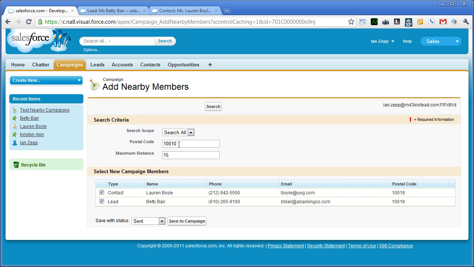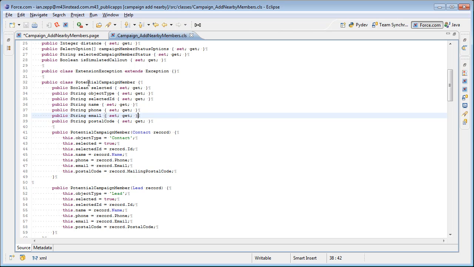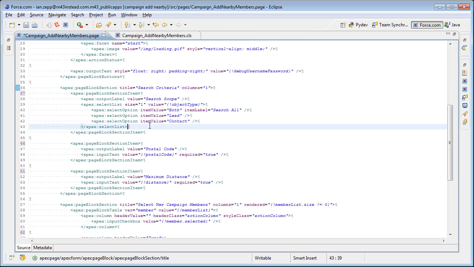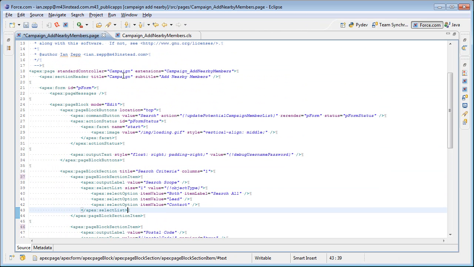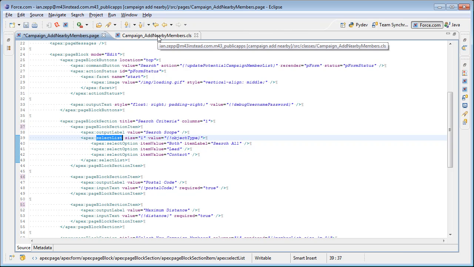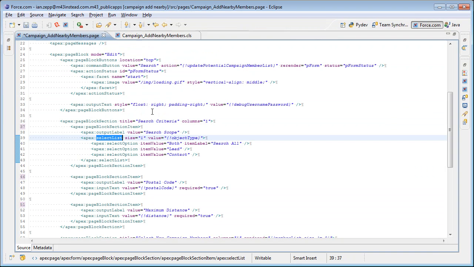Now, how do we do that? Well, because one of the purposes of these videos is to explain what's going on behind the scenes, this is our controller class, and this is our Visualforce page. What I did is I defined, we have a tag here called a select list, and that represents the options that are available in this dropdown. So all I did is I simply added a new option called Search All with the value of both. Now, both is used on the coding side. Search All is what gets displayed to the user.